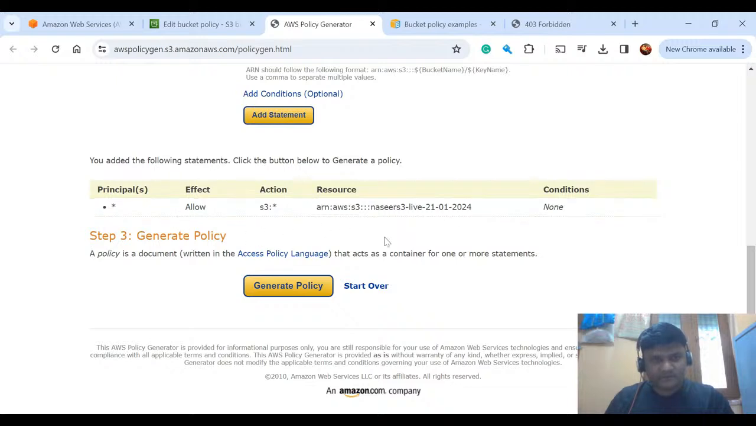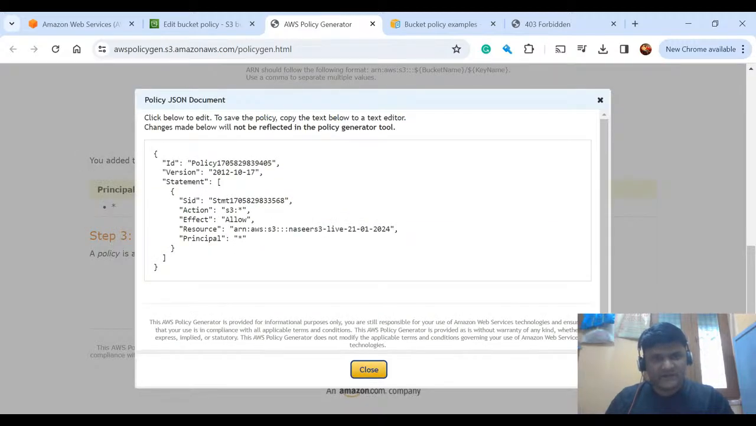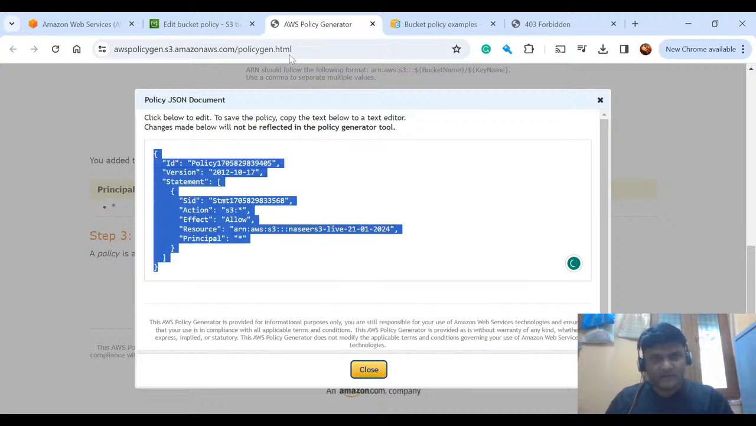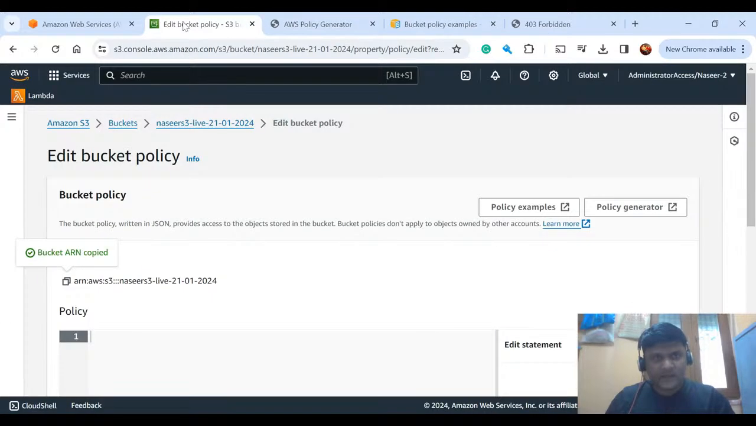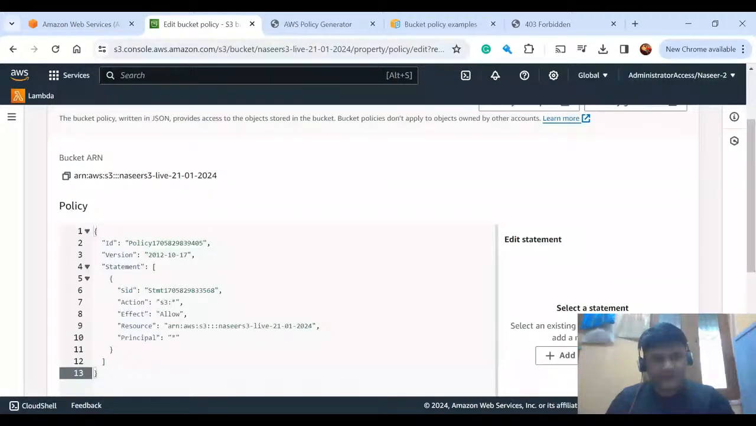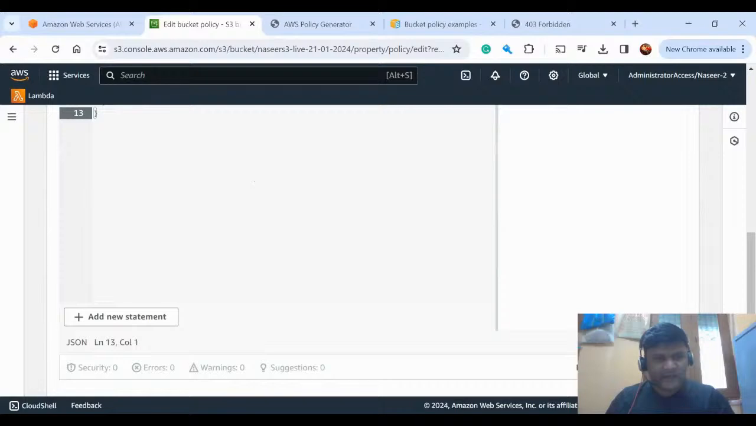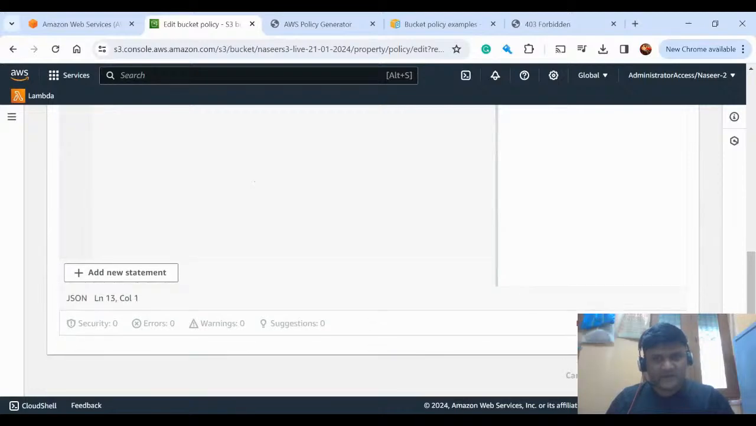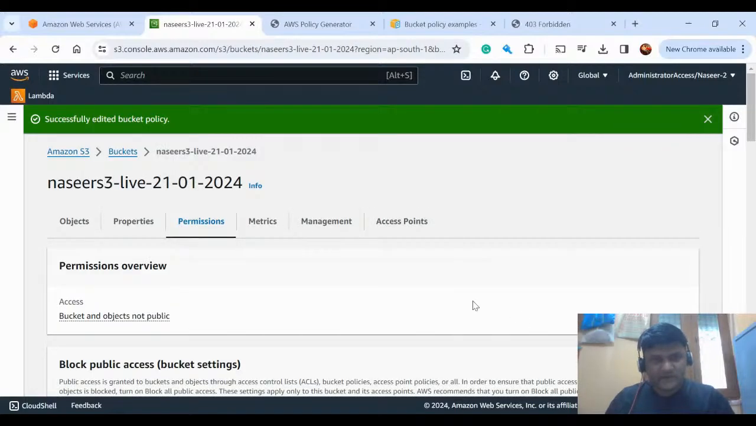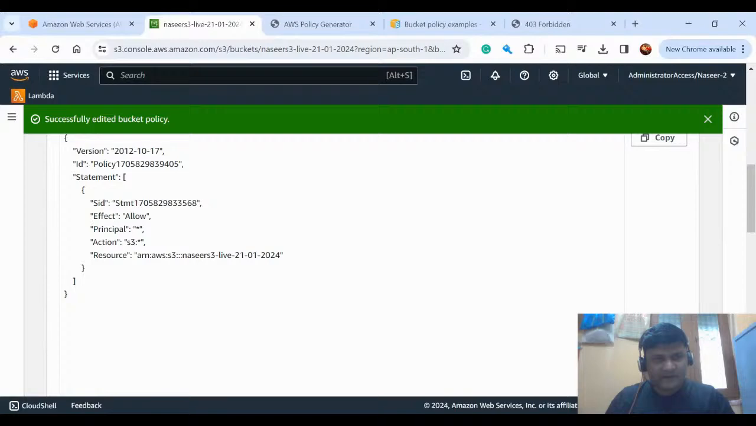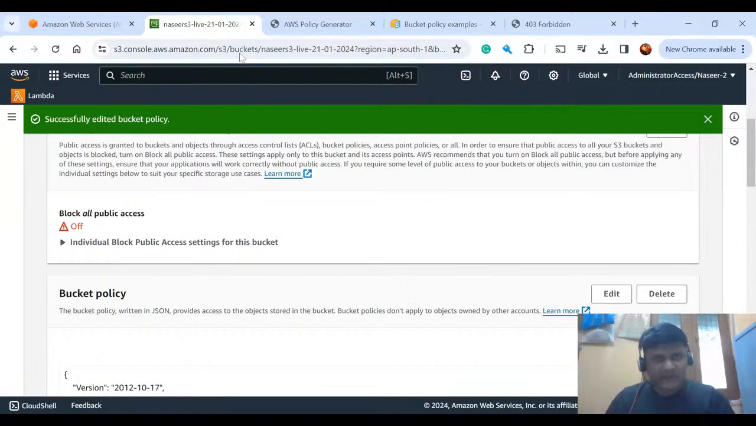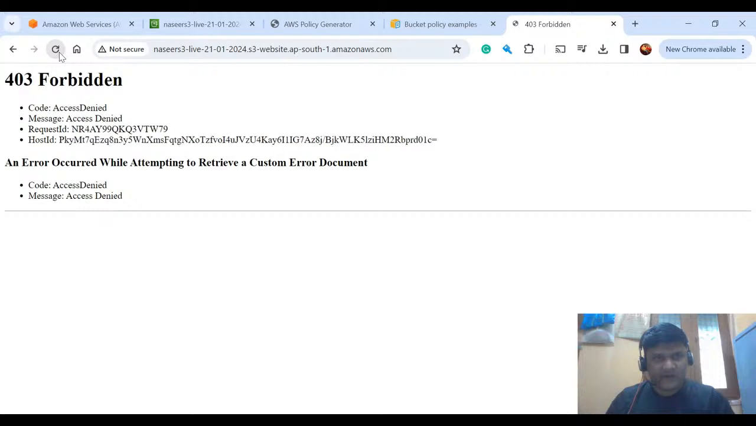So this will generate the policy. This is the policy which I'm going to use. Copy this and go back here, click on paste. This is how we have to create the policy. Click on save changes. Once you are done with it, now our bucket is publicly accessible, and let's check if this is loading fine or not now.